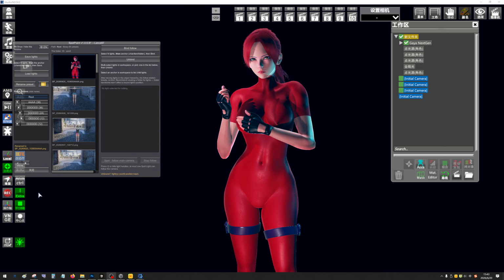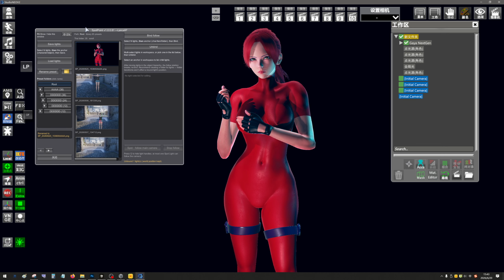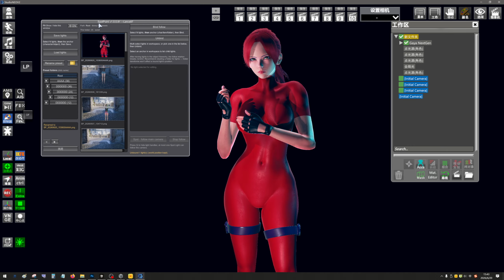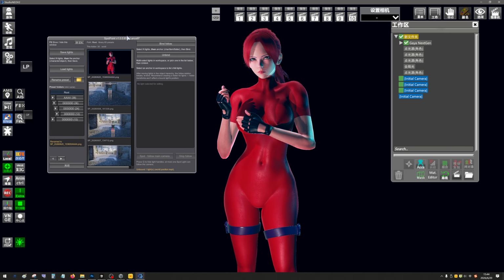Hey, Lance97 here. A new plugin for me that is called the SpotPoint. This is a lighting plugin for HS2. Now, let me show you its main function.